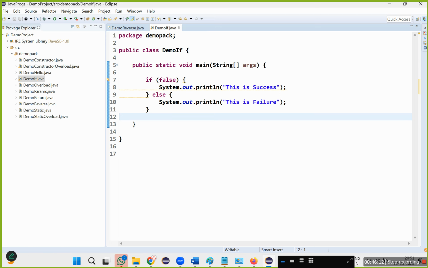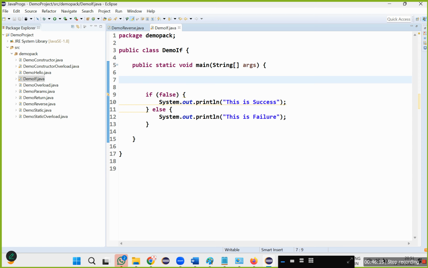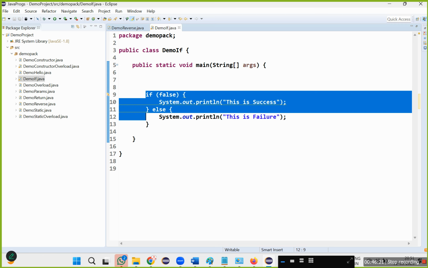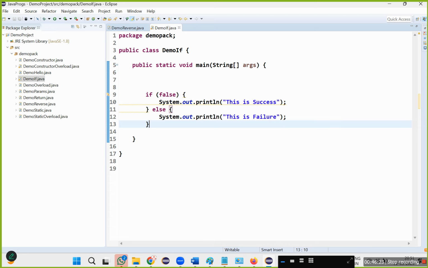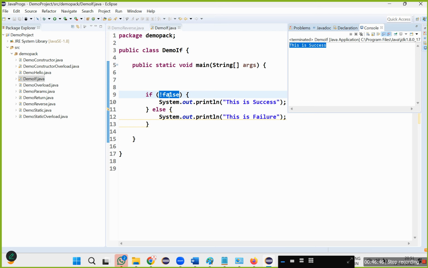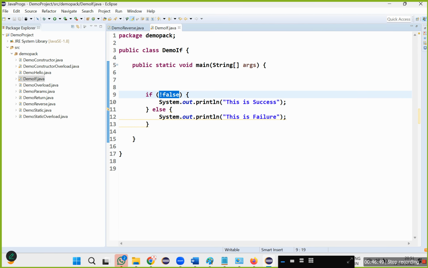Okay, now if the condition is true, the if condition will get executed. If the condition is not correct, the else condition will get executed. If I make it as not false, what will be the output of this program? Not false is equal to true. In that case, it will print this is success. Not makes the condition completely opposite. I'm going to make it as true.